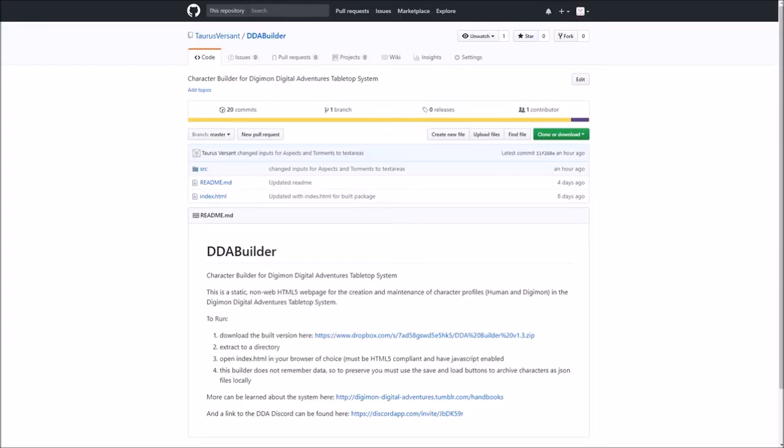Welcome to the DDA Builder GitHub. Using the DDA Builder, it's simple. You've got a link to the zip file here, hosted on my Dropbox. You just download that zip file, extract the contents to a directory, and open the file index.html in there in a browser.